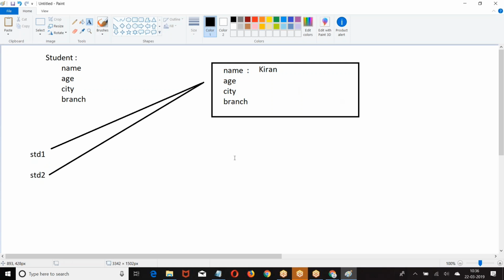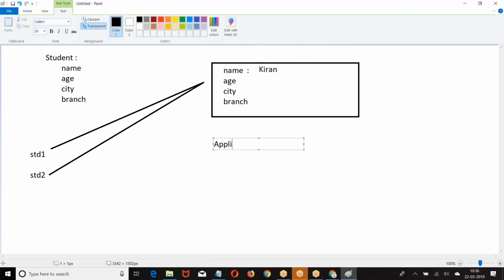Did you get my point? Let us say I have taken an application form. Now if I take a static, every application form will have the same data. Every application will not have the same data, right? My application should contain my data. Your application should contain your data.